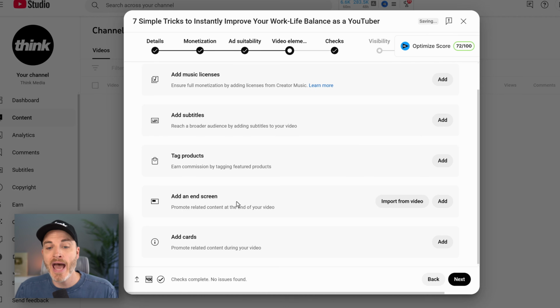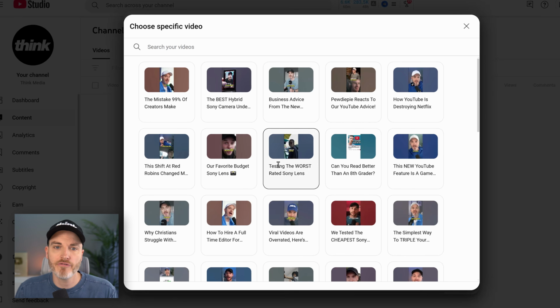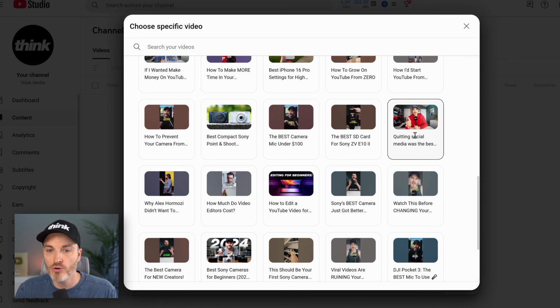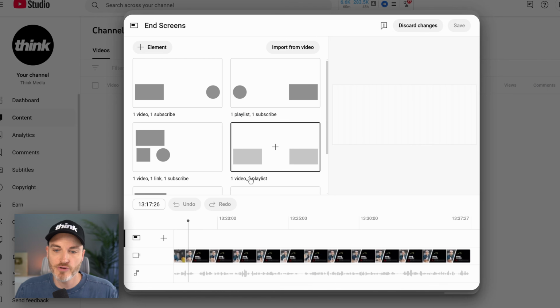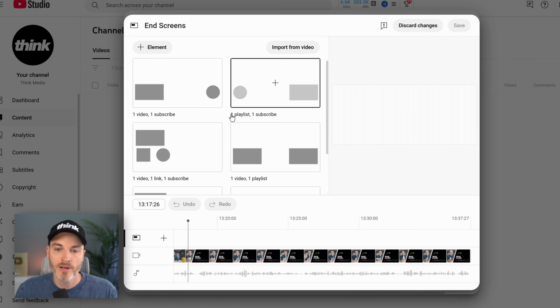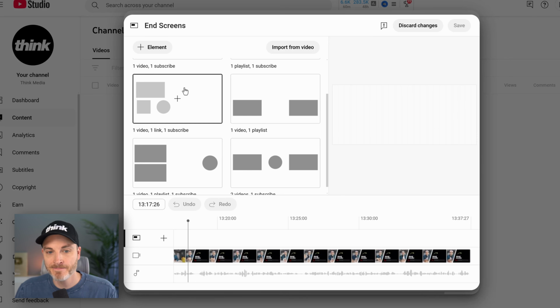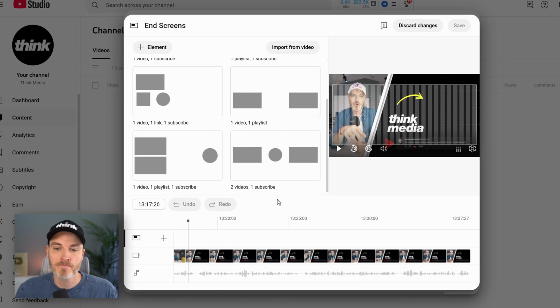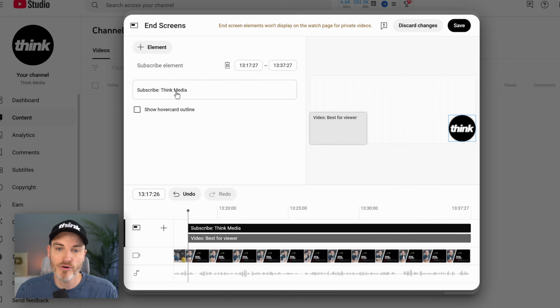Now, you also can add an end screen. And what's cool is you could import from another video. So maybe you have another video in your library that you want to just pull the end screen elements that you've already added. Ultimately, you have the ability to add a video and a subscribe button, a playlist and a subscribe button, a link externally off platform, a subscribe button and a video, and you can create your own different custom setups as well. My preferred best practice is ultimately a simple video and a subscribe button oftentimes.